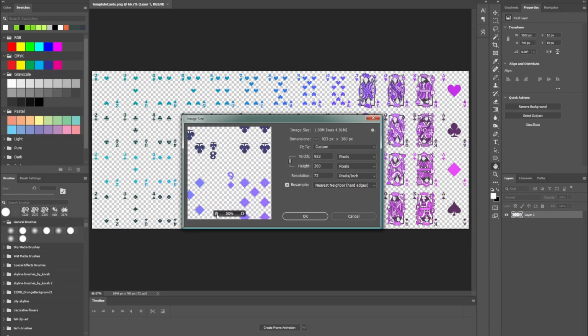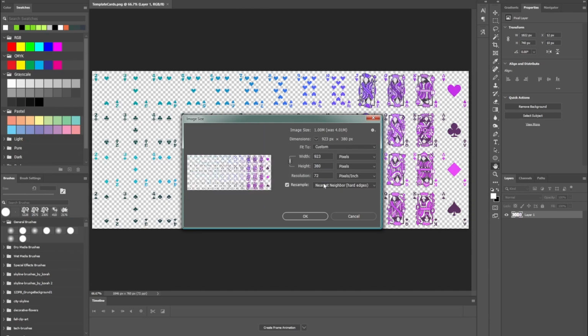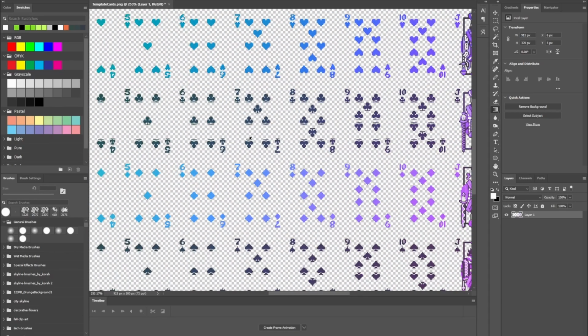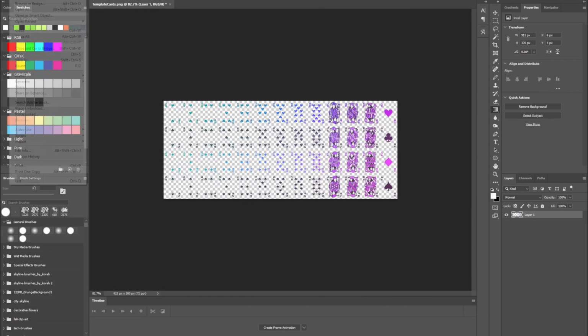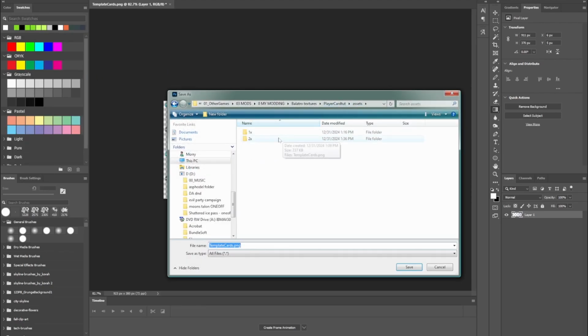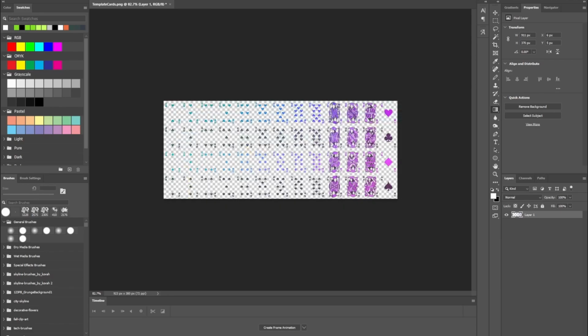Of course, if you don't want that for whatever reason, you can just choose one of these other options. Usually bicubic is the best option, but we're going to make that nearest neighbor. And as we can see, this is all pixelated. And now we are going to save as a PNG again.